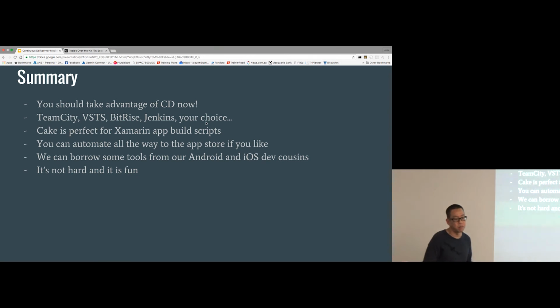Just a quick summary. You should take advantage of continuous delivery right now. We've got lots of options for orchestrators. We've got TeamCity, VSTS, Bitrise, Jenkins, everything. Cake is perfect for scripts like this because you can have it in source control. And you can automate all the way to the App Store if you like. In this instance, we borrowed tools from our iOS developers. Fastlane, I hadn't heard of it before I researched this topic for a presentation. It's not really that hard, and it's quite fun, especially in C#.